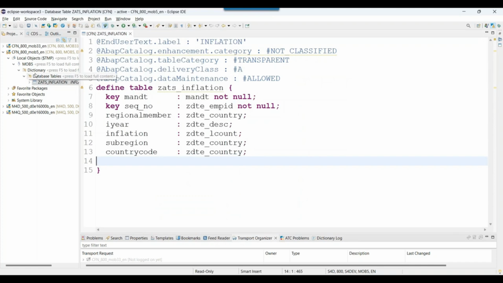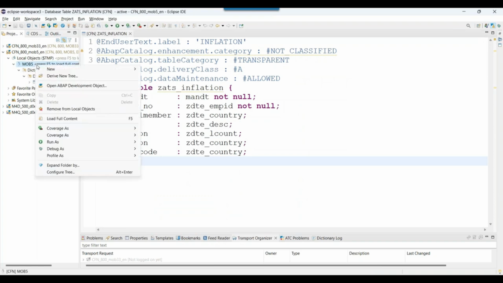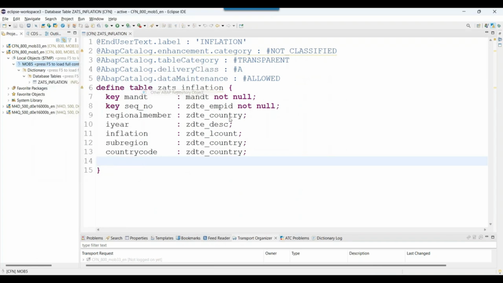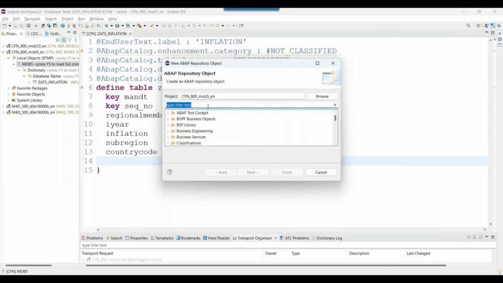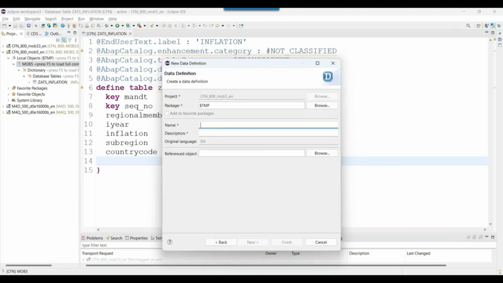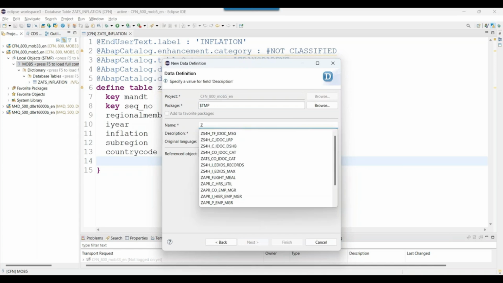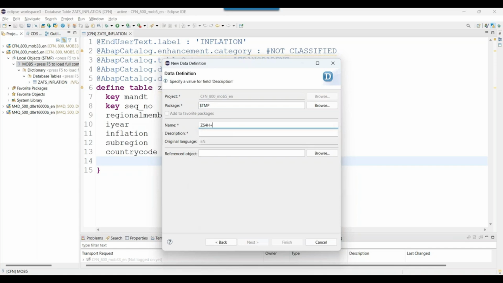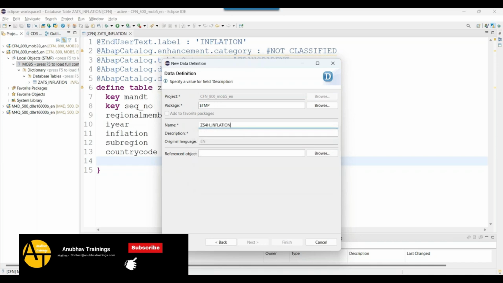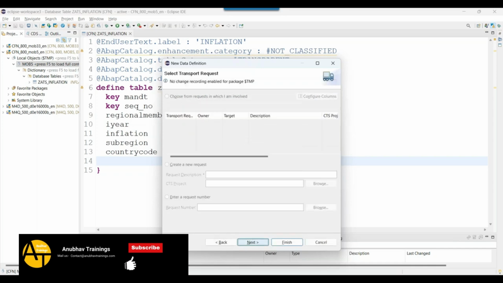So let's go ahead and create our CDS view for that. Instead of writing a query, I'm going to create now a Core Data and Services artifact called CDS view. So let's search for Core Data and Services. Click on next, and I will provide here the name ZS4HANA_INFLATION. So inflation CDS view. Next.